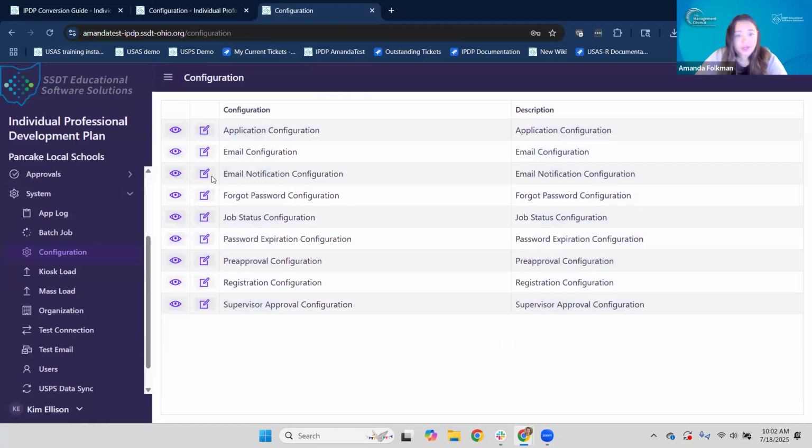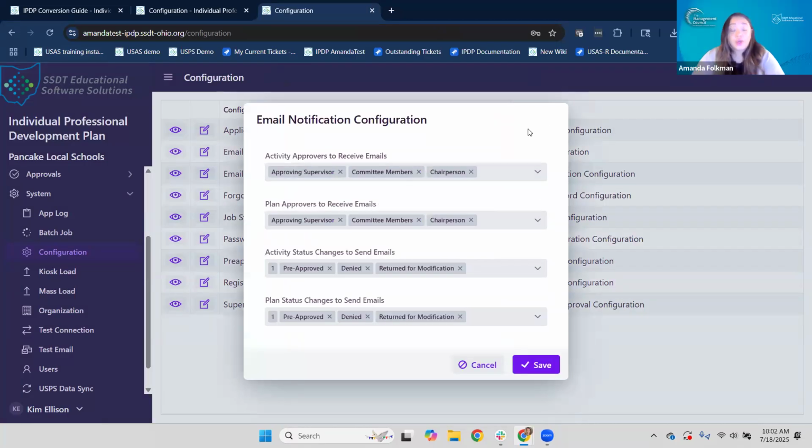The next one is email notification configuration. Let's look at this. This is where we start getting into some configuration that affects things with the approvals and who gets what, who's being notified of what. And how I look at this is these first two kind of go together.